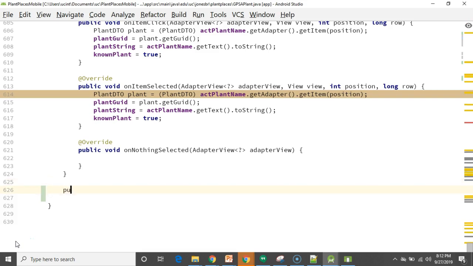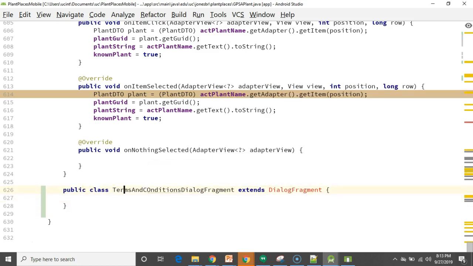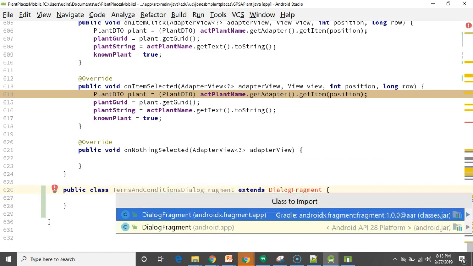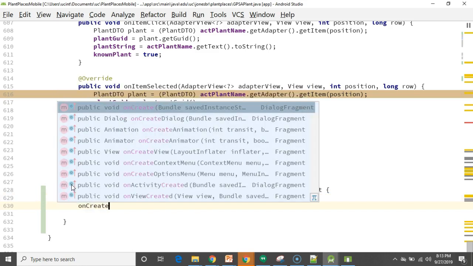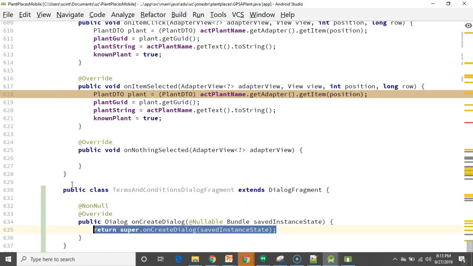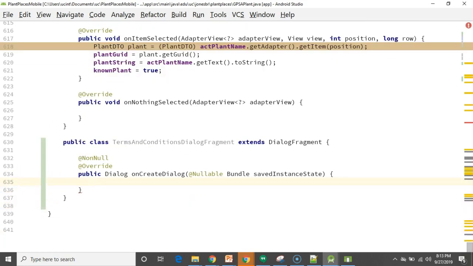Down here, I'll declare the inner class public class TermsAndConditionsDialogFragment extends DialogFragment. The advantage of AndroidX is that we do not need to make this a static class. That makes this a lot easier to manage. Alt-Enter, and remember we want the AndroidX version of this, and there we go. Now in here we're going to override a method called onCreateDialog, just like so. And let's get rid of the super call. That's normally not something I would do, but it does make our life a bit easier in this case.